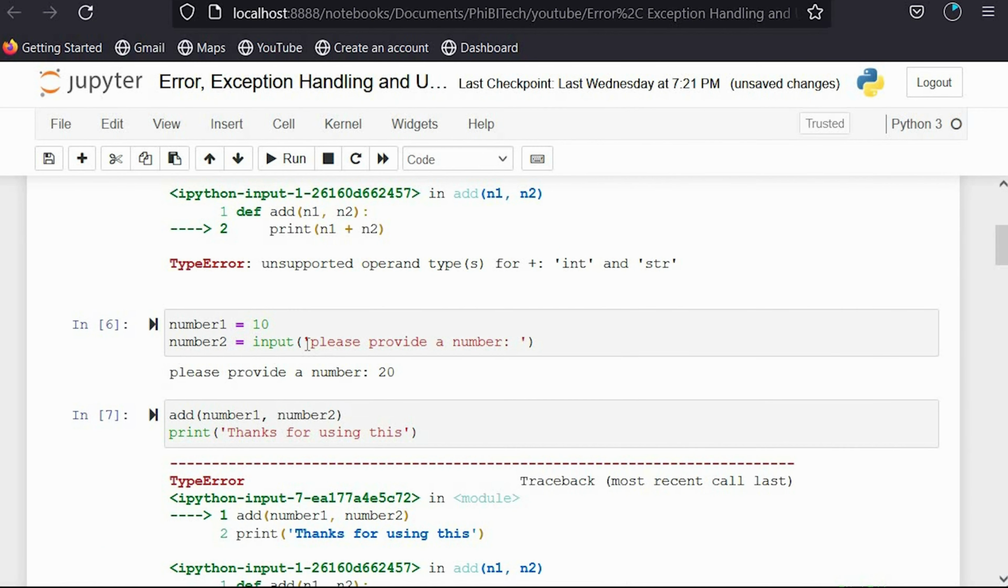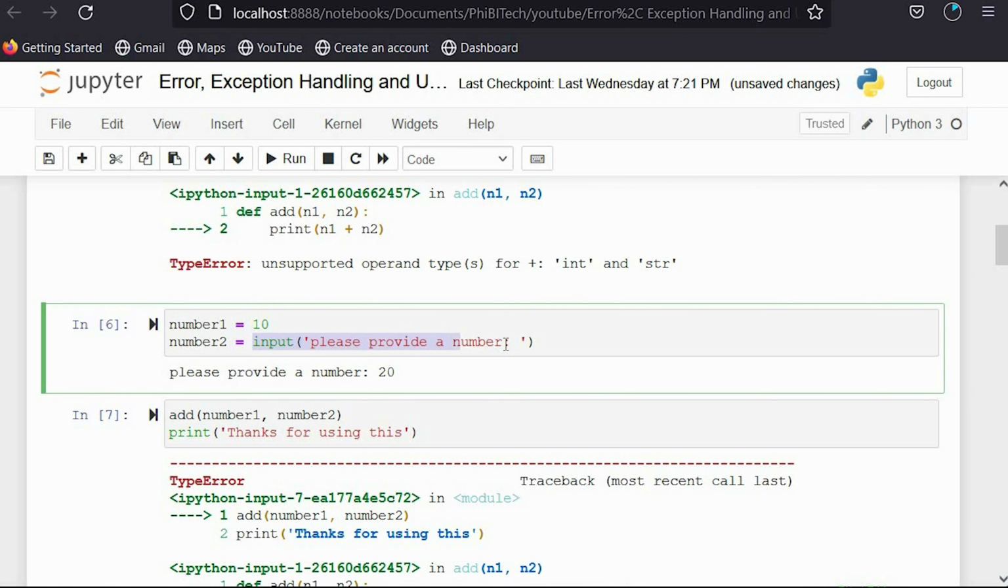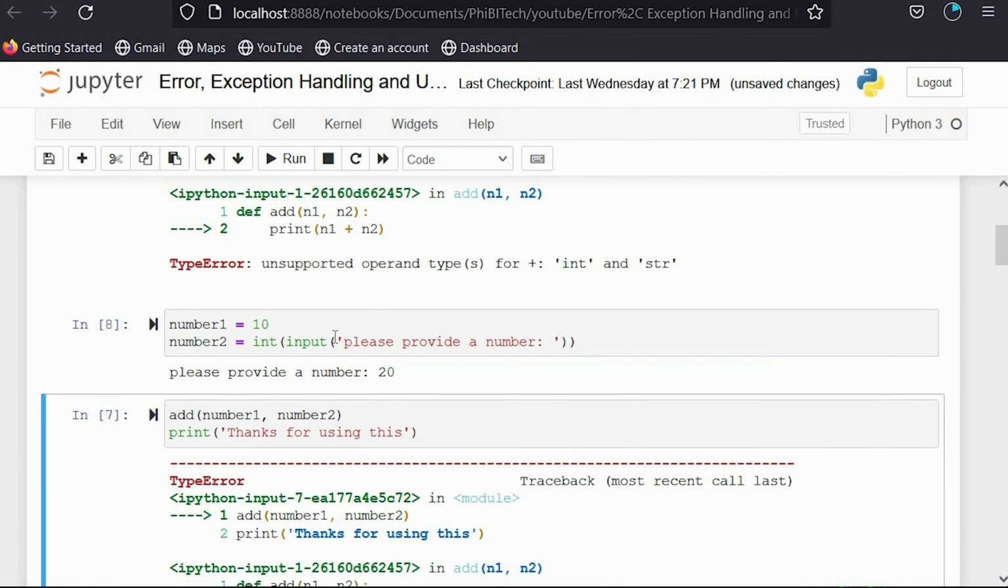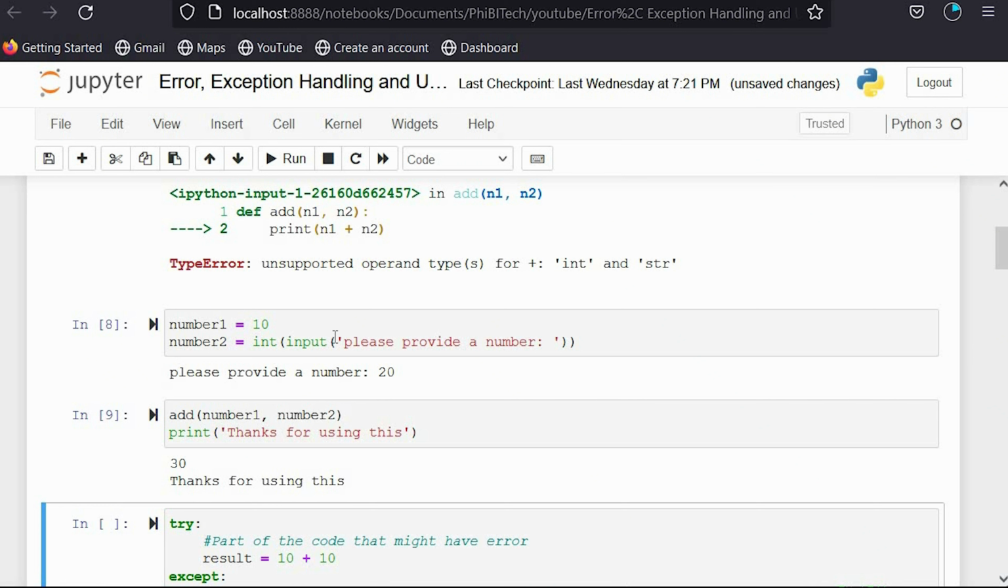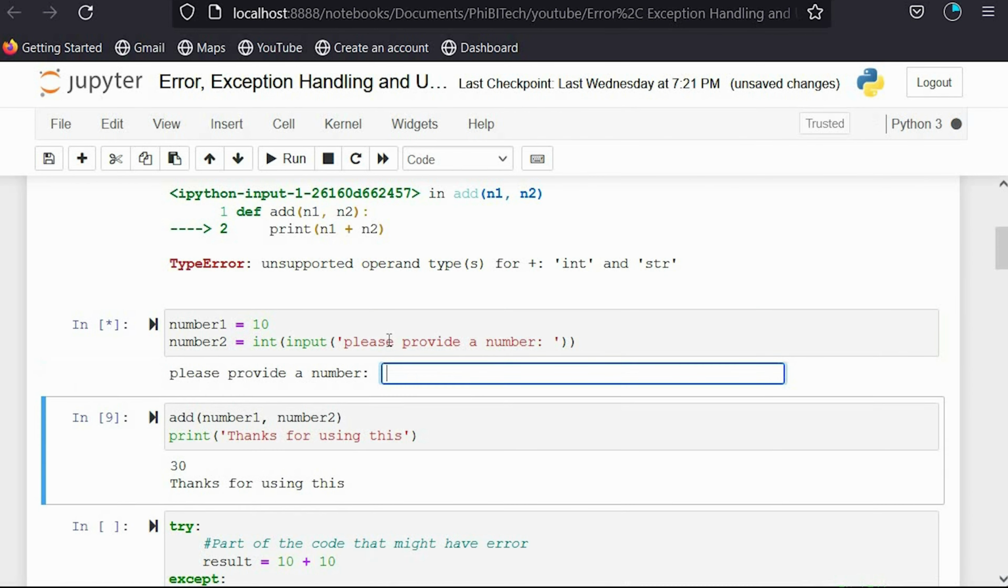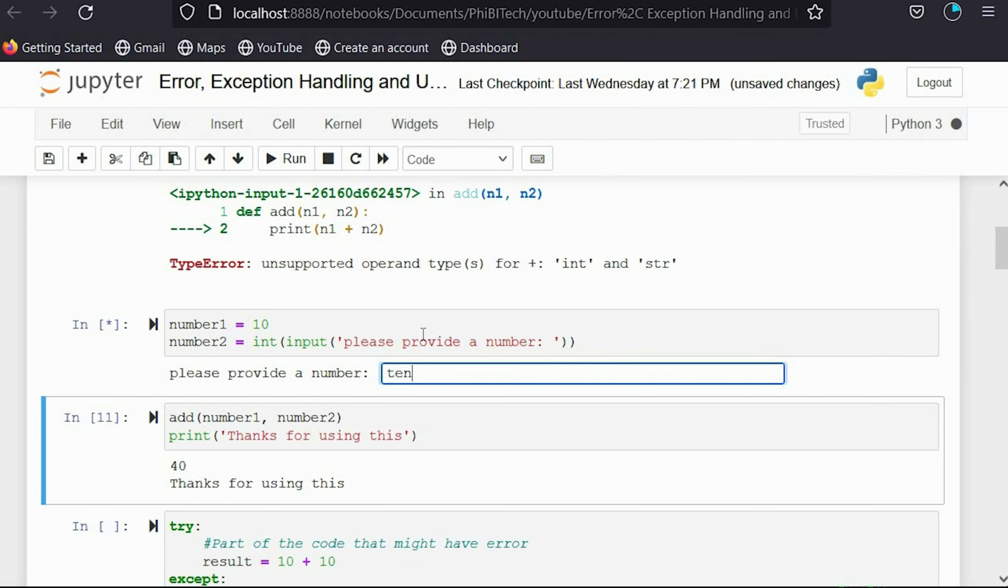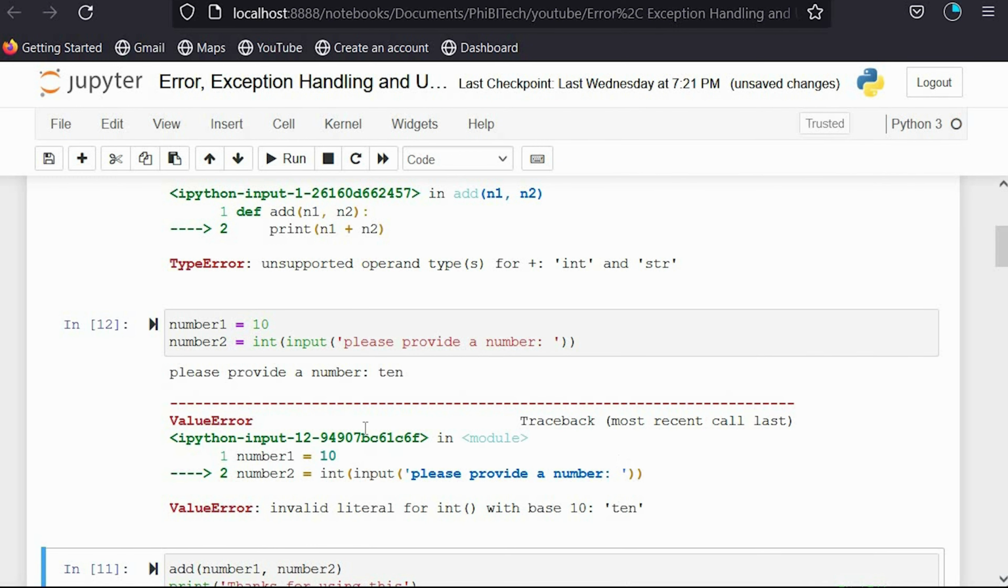The problem is that when you use the input function, whatever we input into it is converted into a string, if you remember the part of our tutorial that dealt with input. If we run this again and put 40, then 20, you can see I get 30. Thanks for using this, and that's what I asked it to print. What if the user enters 30? It still works. But if the user writes 10 in words, it can't convert it into an integer.